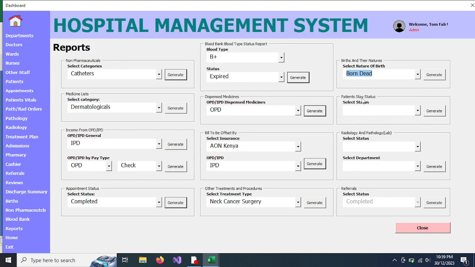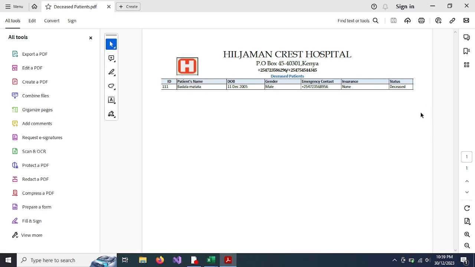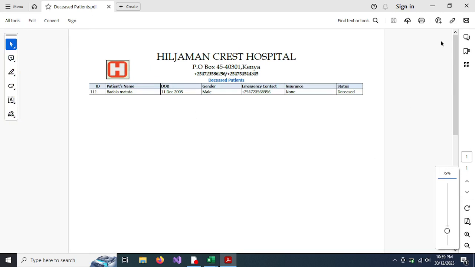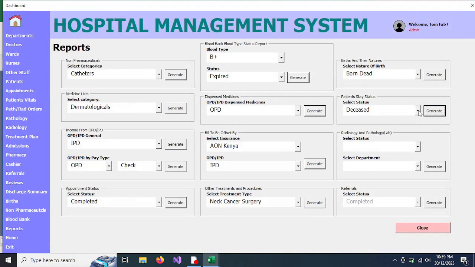Okay, patient stay status. So for example, you can have deceased. You want to know how many patients have ended up dying in hospitals. Okay, you can generate that one. Okay, one person has died in our facility. So okay, you can also check those who have been discharged properly and went home. All those reports you can view.